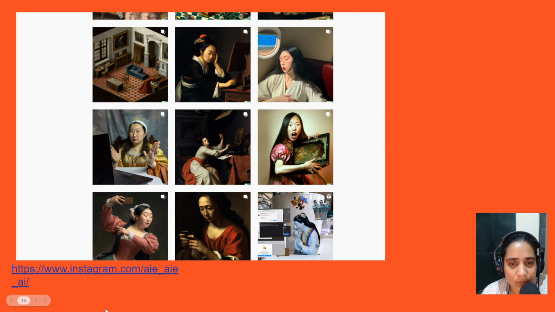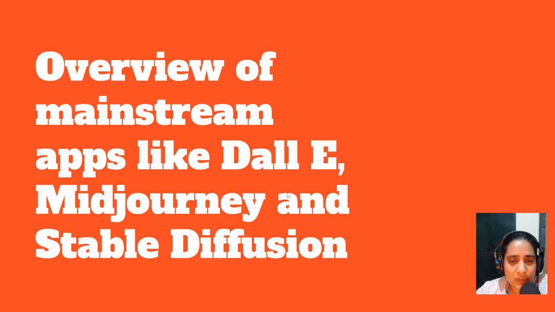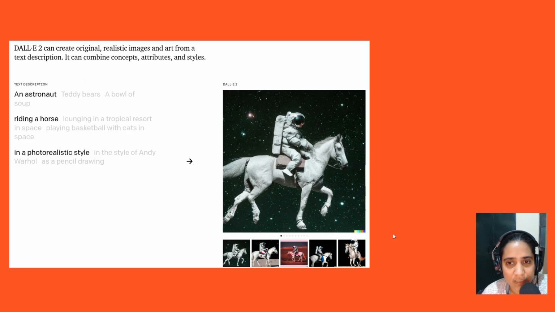and this very sweet project on Instagram as well of embedding Asian faces and Asian women in European looking artworks. Quite interesting as well. So these are the few apps that are sort of popular: DALL-E, Midjourney, and Stable Diffusion. Currently, this landscape changes really fast every day.